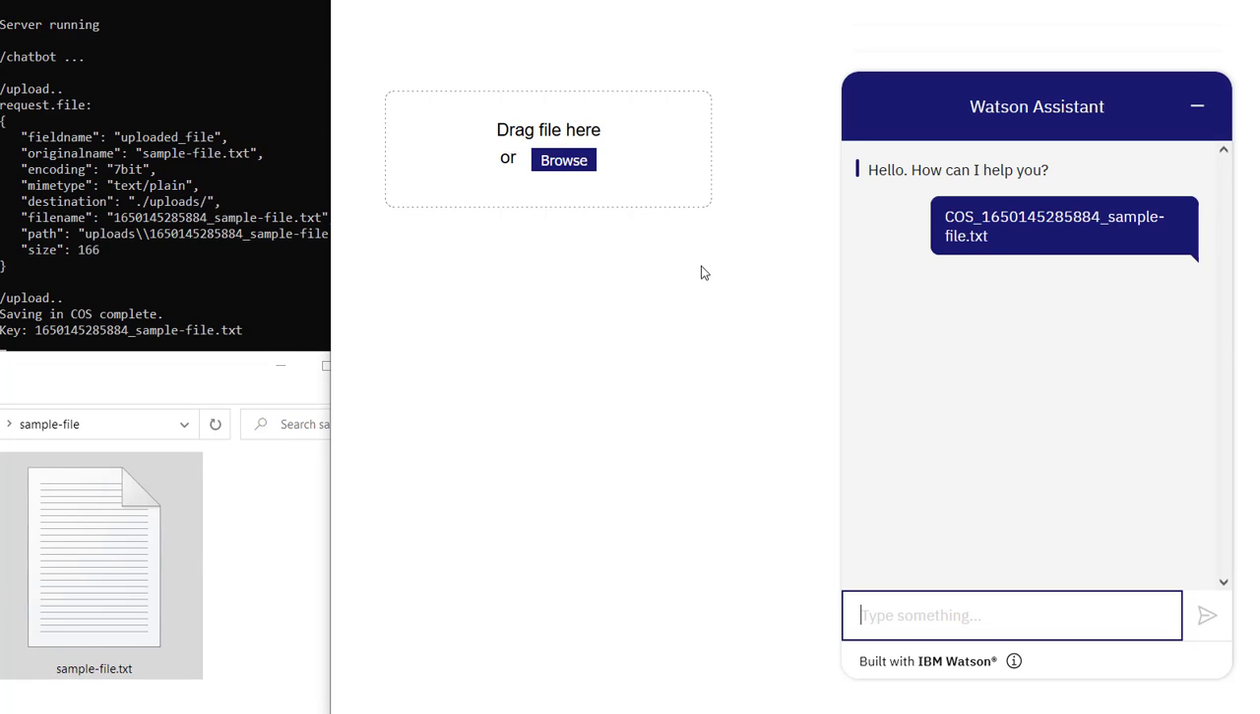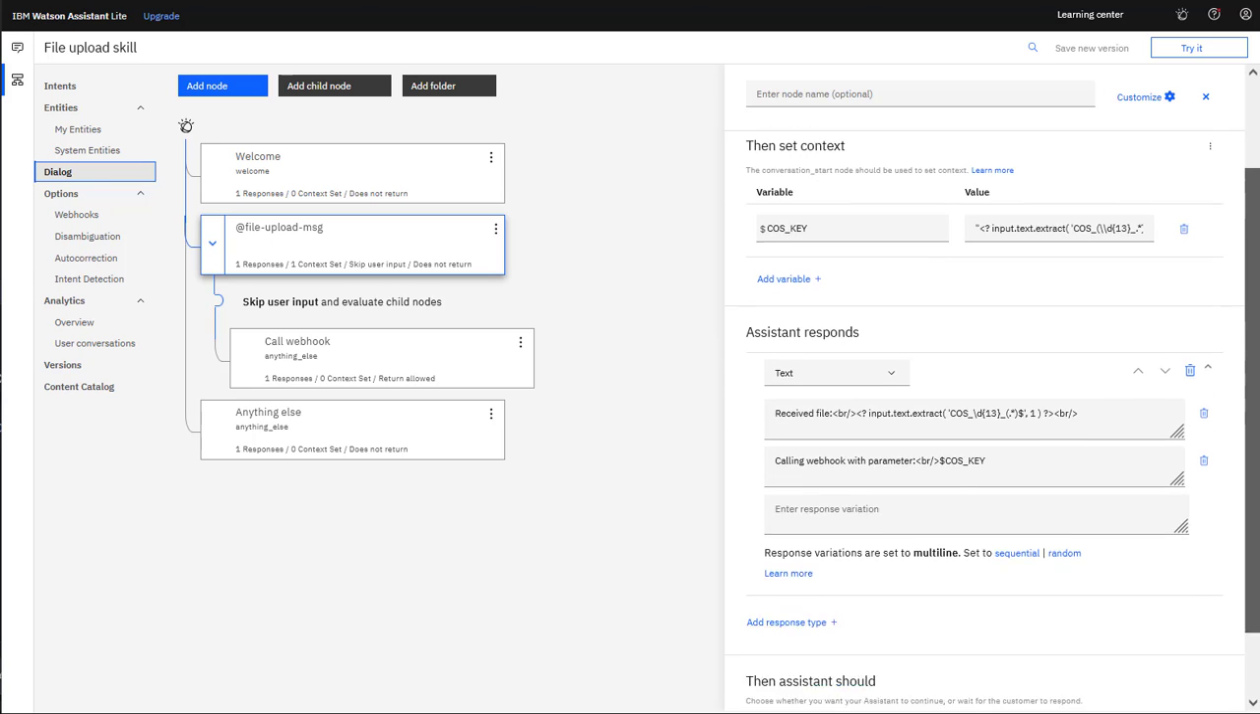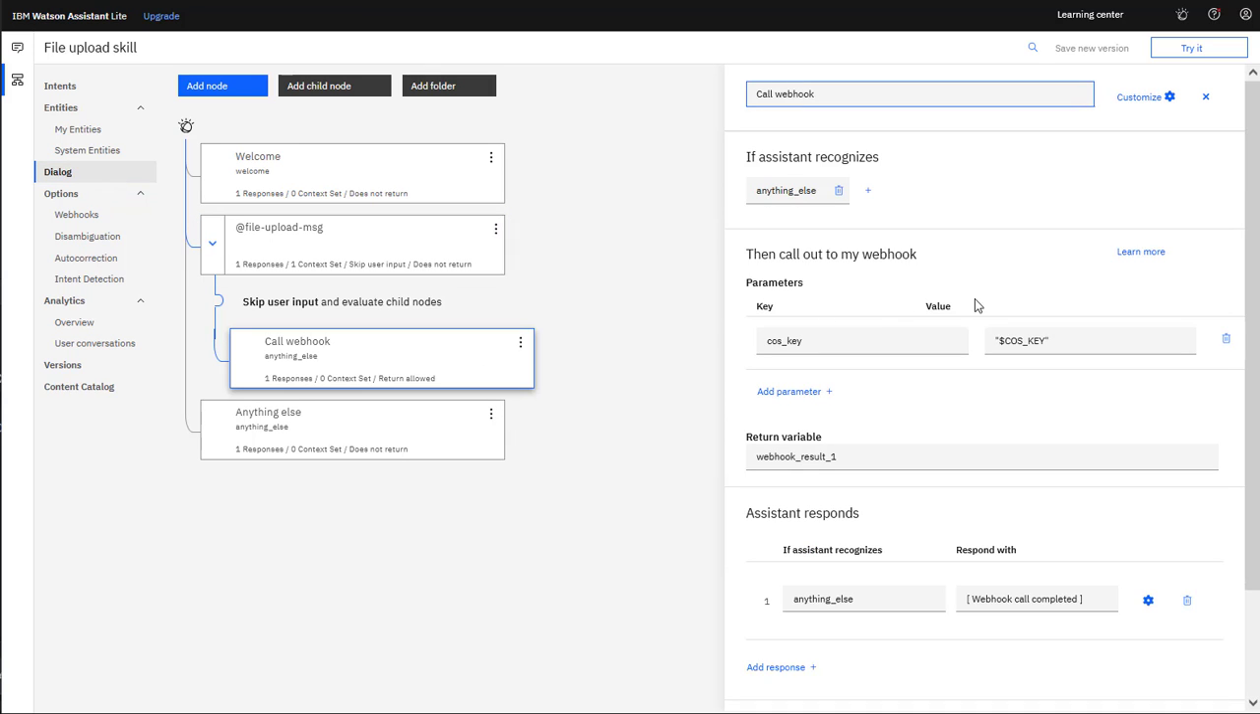You can see in the blue bubble, basically it's a special kind of message that indicates a file is ready in Cloud Object Storage. And on the chatbot side, you can see that we've used an entity to recognize that we received that special "a file has been uploaded to Cloud Object Storage" message. And then we use a regular expression to extract the key to get the file from storage and to extract the original file name so we can display that for the user. And then the chatbot calls a webhook to go off and process that file in Cloud Object Storage.